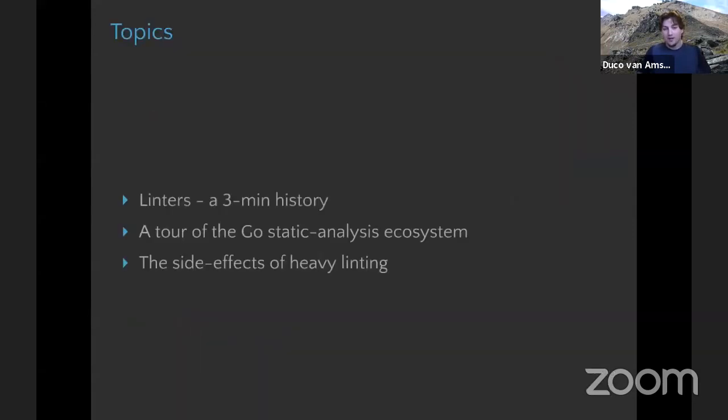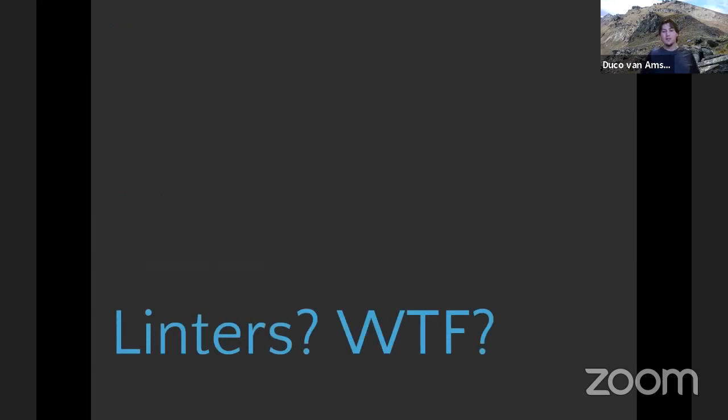General topics: again, briefly what linters are, a 3-minute history. I'll try, you don't put a stopwatch on that because I'm not sure I'll hold the 3 minutes, it could be less or more. What linters are, so basically static analysis. I'll show you a little bit about what the existing ecosystem is around Go and static analysis, as well as a kind of medical warning of the side effects of heavy use of linting and what it can actually bring you, hence the profit in the talk title. But for starters, linters, WTF.